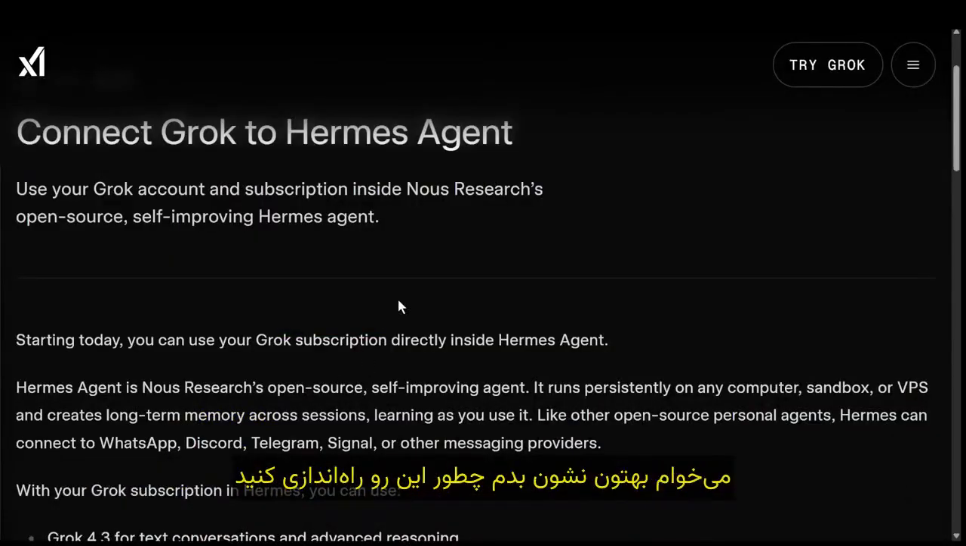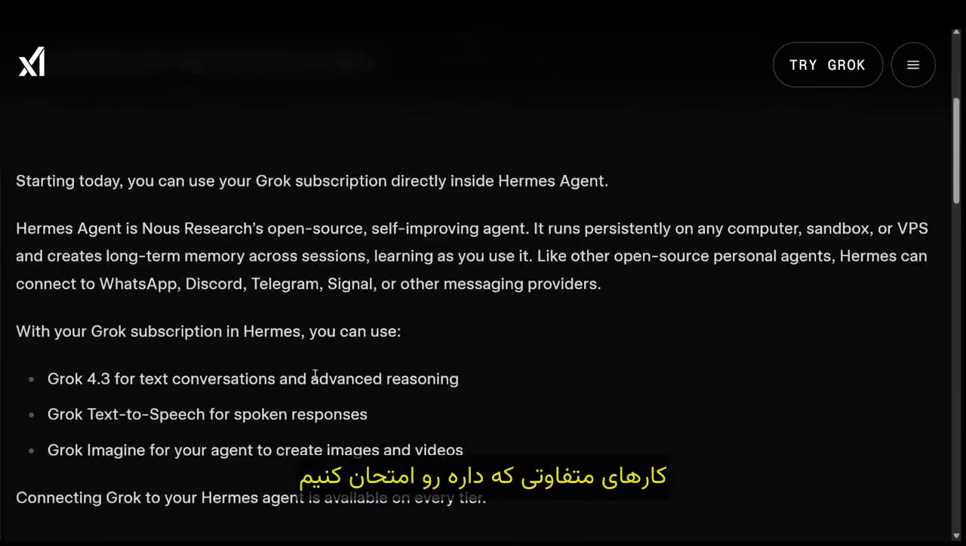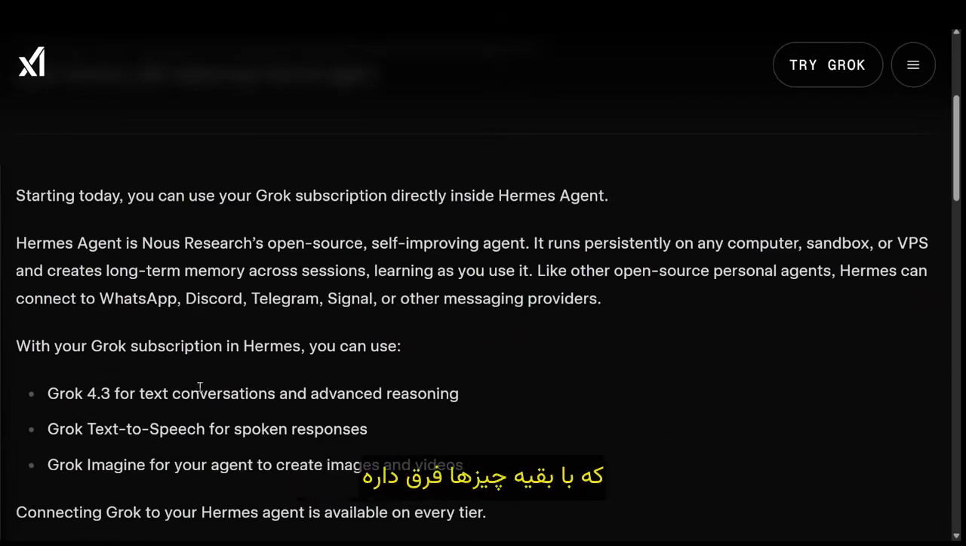So that's what we're going to do today. I'm going to show you how to set this up. It'll be fairly simple. And then we're going to try a couple of the different tasks that it has that are unique from other things.